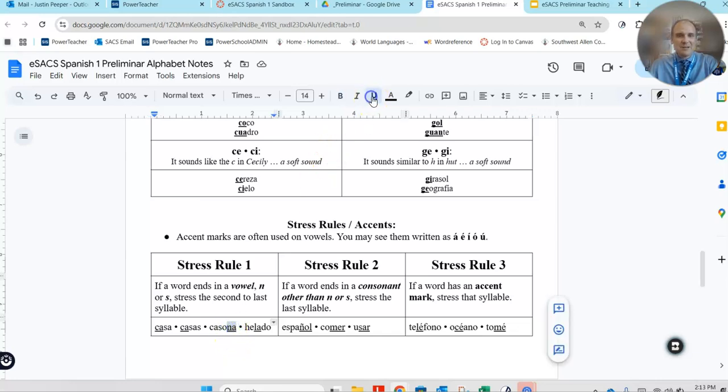and that actually is on the wrong syllable. That underline shouldn't be there. We'll fix that. Casona should be right there. And then helado. So when a word ends in a vowel, N or an S, the stress is on the second to last syllable. In Spanish, if a word ends in a consonant other than N or S, you always want to stress the last syllable. So español, comer, usar. My stress falls on the very end.